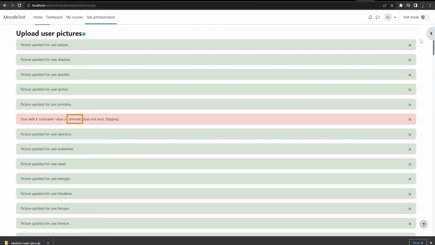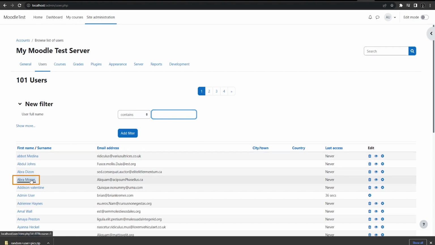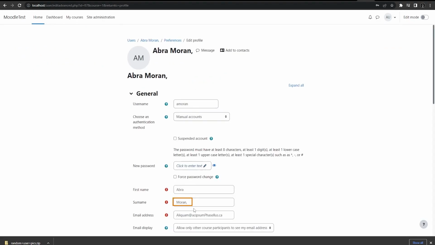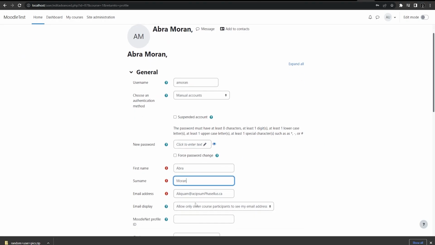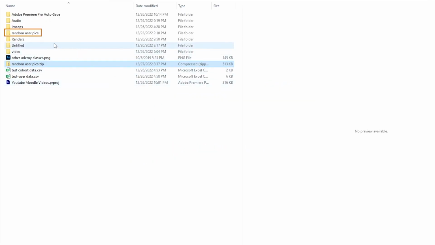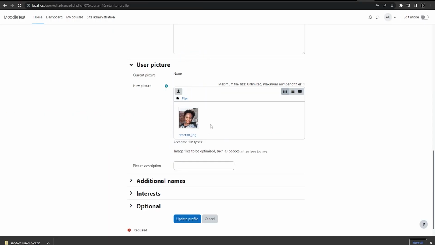First off, A. Moran. I'm going to open the Site Administration tab in a new window and go to Users, Browse List of Users, and I'm going to hunt Abra Moran, Edit Profile. Oh, and it looks like we've got a comma there at the end of the last name, and that obviously caused a problem. I'll just scroll on down. So let's find her in that folder of random user pictures, and then we can drag her and drop her right here and update that profile.